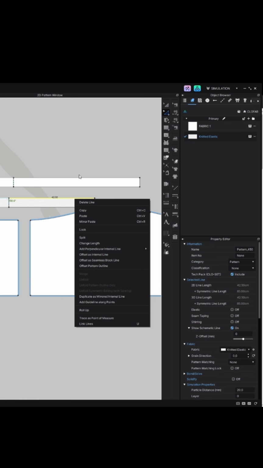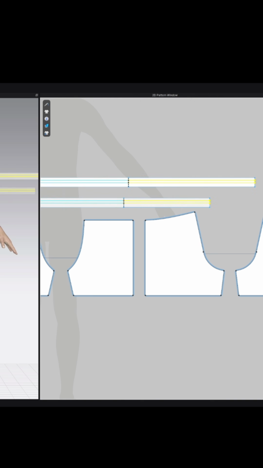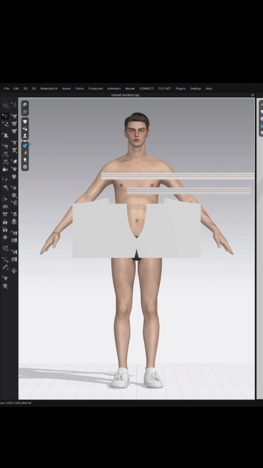I create internal lines for the sewing. I want 2 lines and a distance of 1.25 centimeters. You can choose something else depending on what kind of look you want to create.